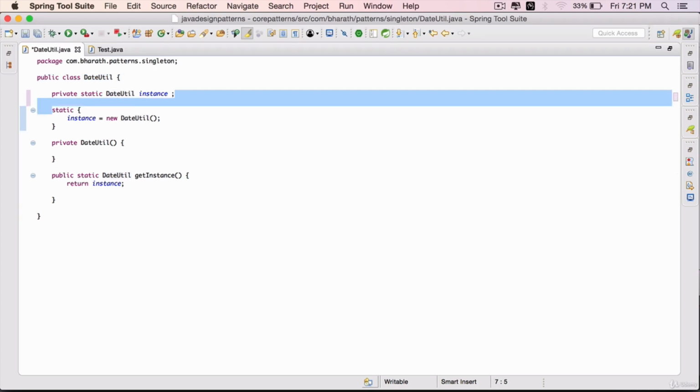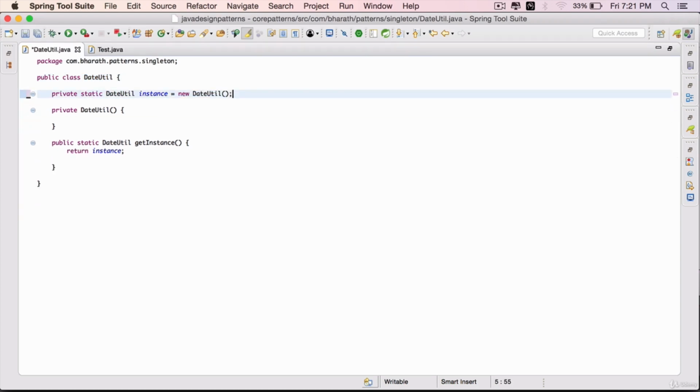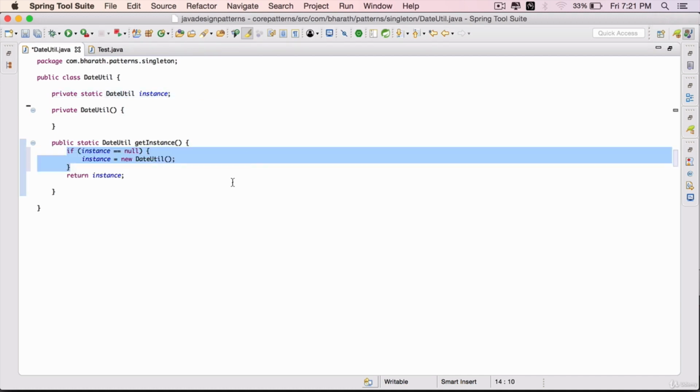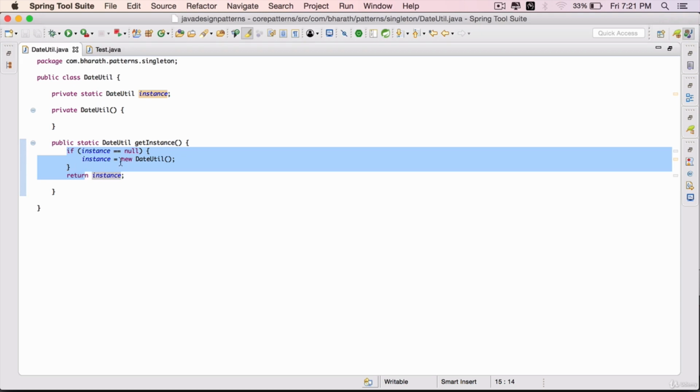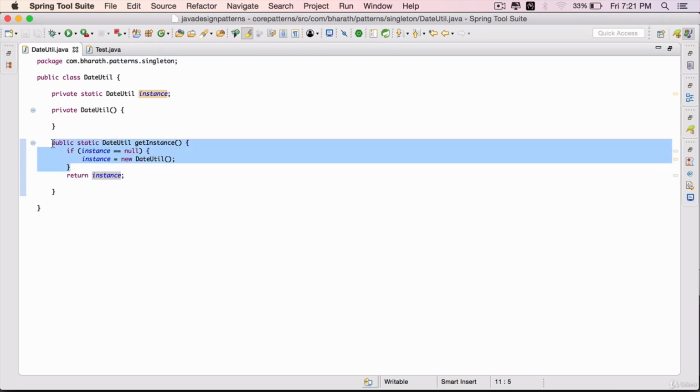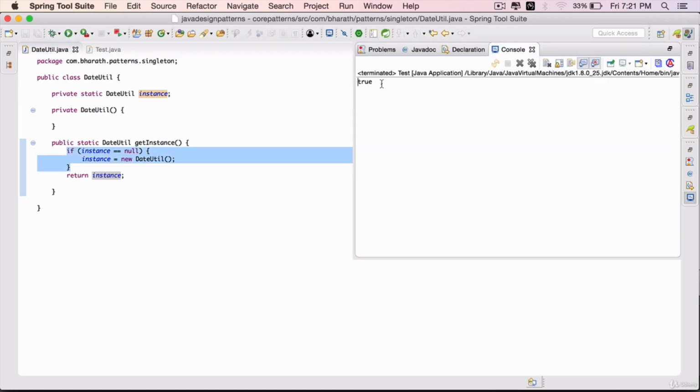So I am doing a Control-Z and I'm going back to how I had my code earlier when we created it. I'm going to create it using lazy initialization or lazy instantiation. Only when it is required, we'll create an instance of it. Run the test to make sure everything is intact, and it is.